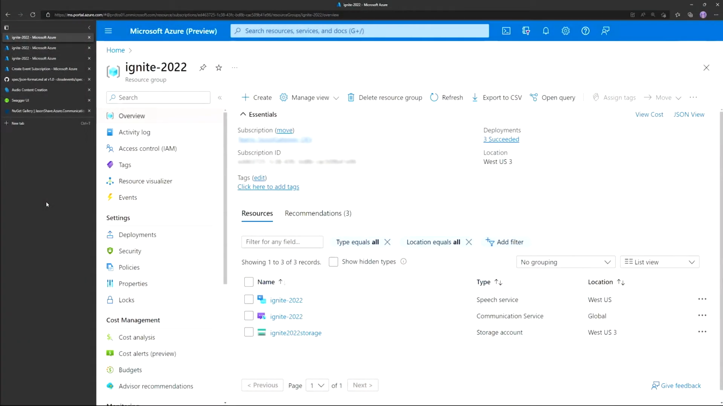And with that, I'm super excited to walk through this code showing the call automation API. Okay, let's start off by looking at some of the resources we need in Azure in order to get this demo working.